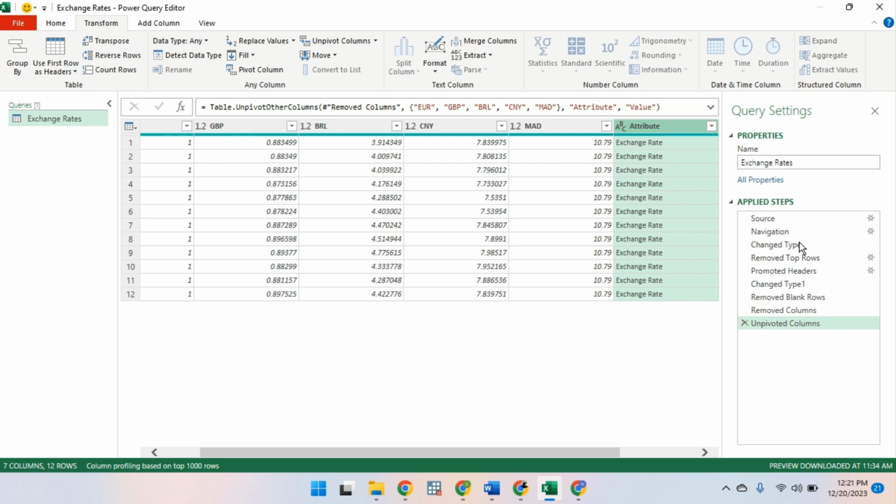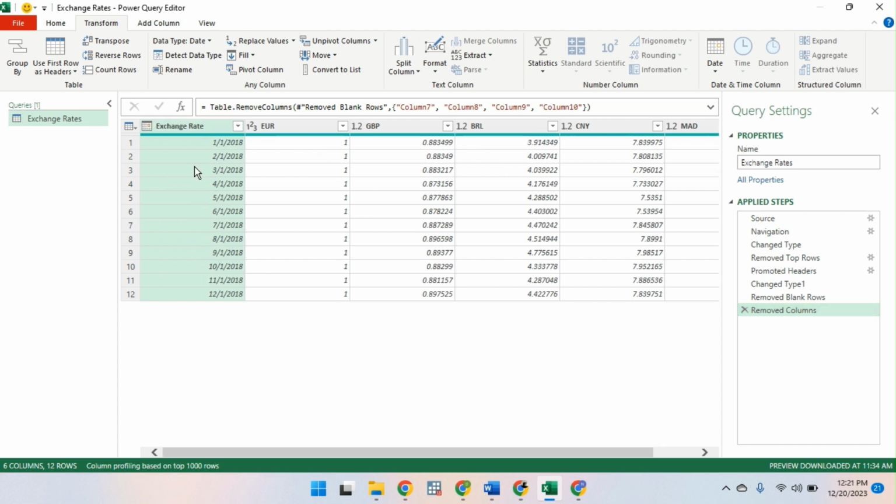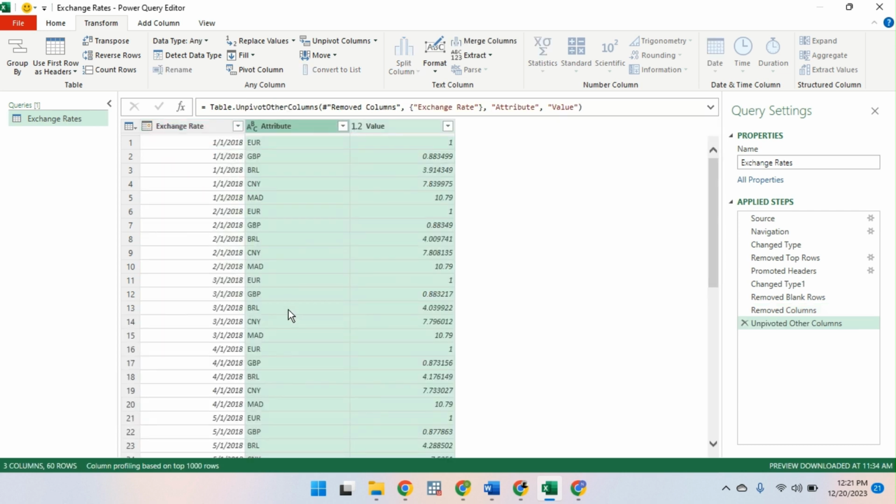Unpivot columns is very, very important. It converts this exchange rate, the columns, into rows. If you come to this point again, we are going to do unpivot other columns, and our data now looks this way.